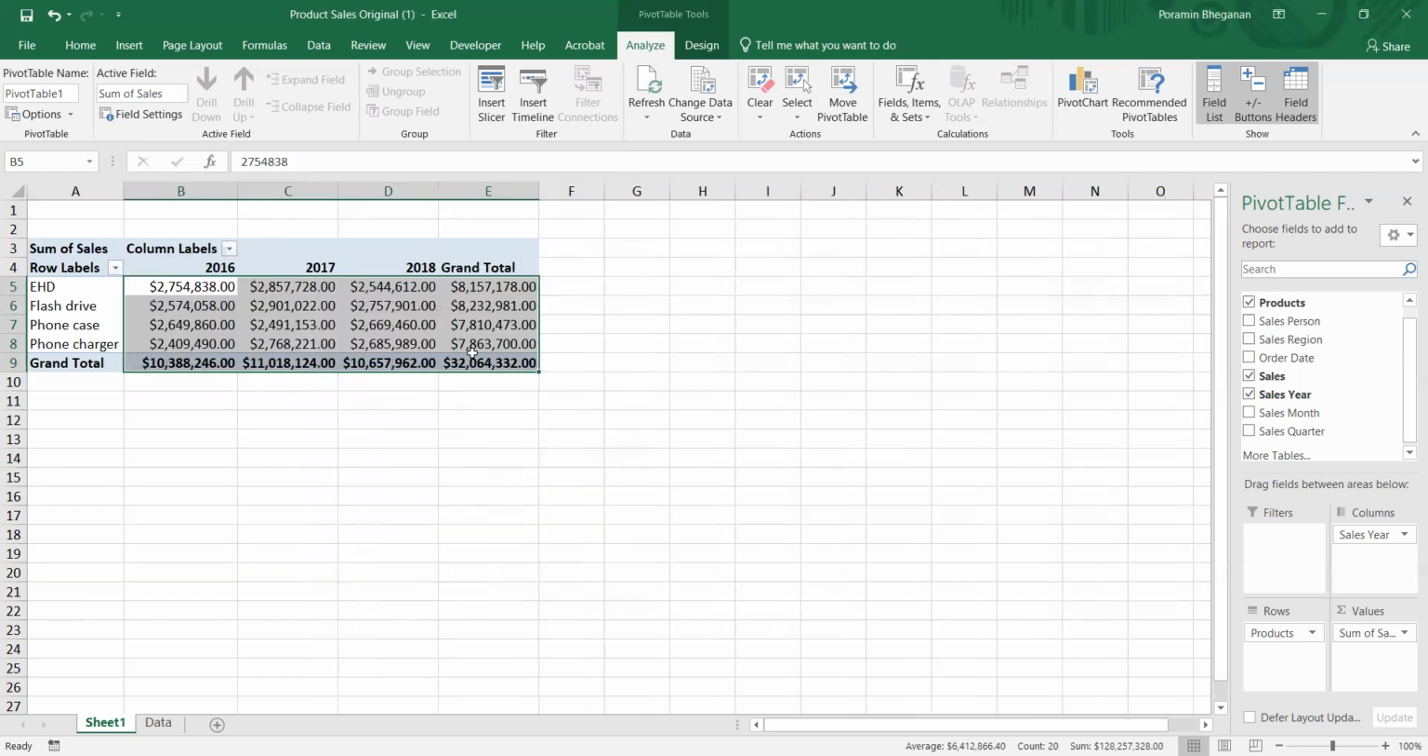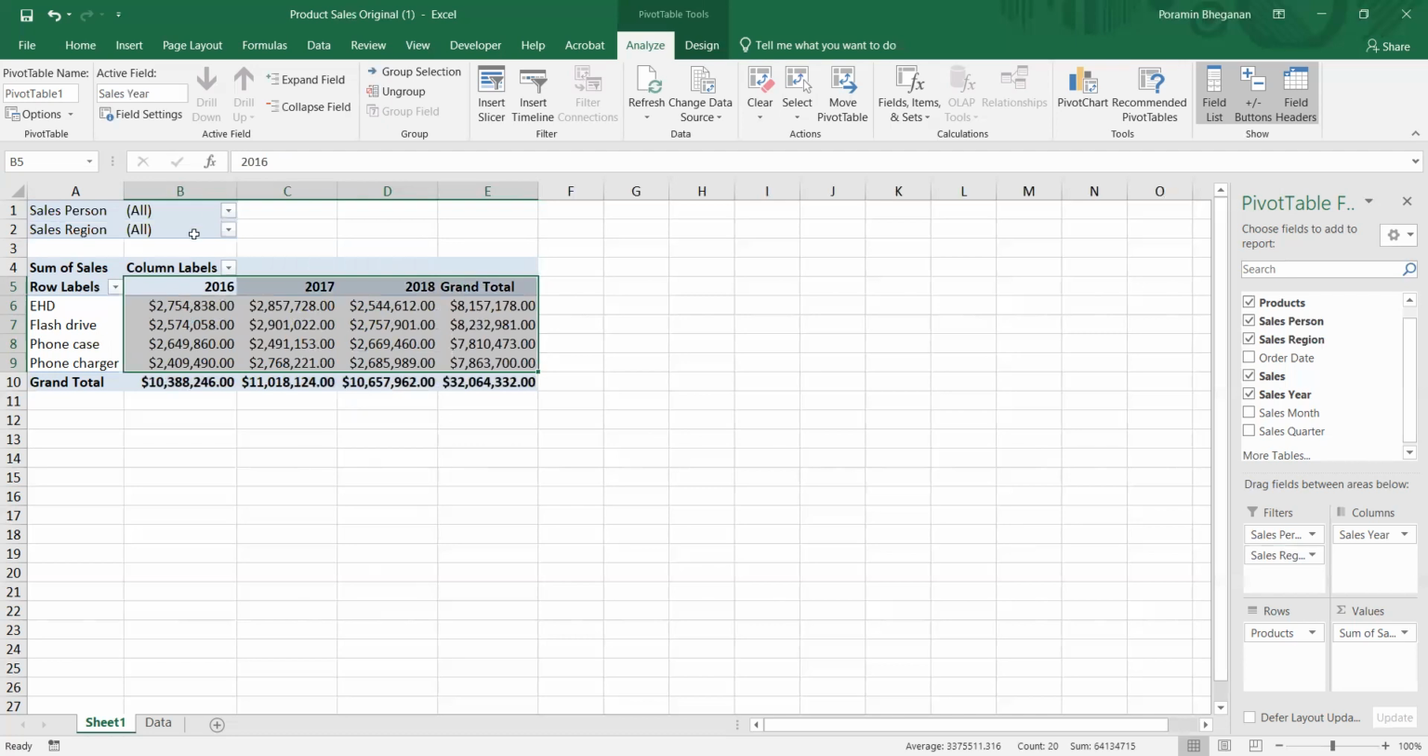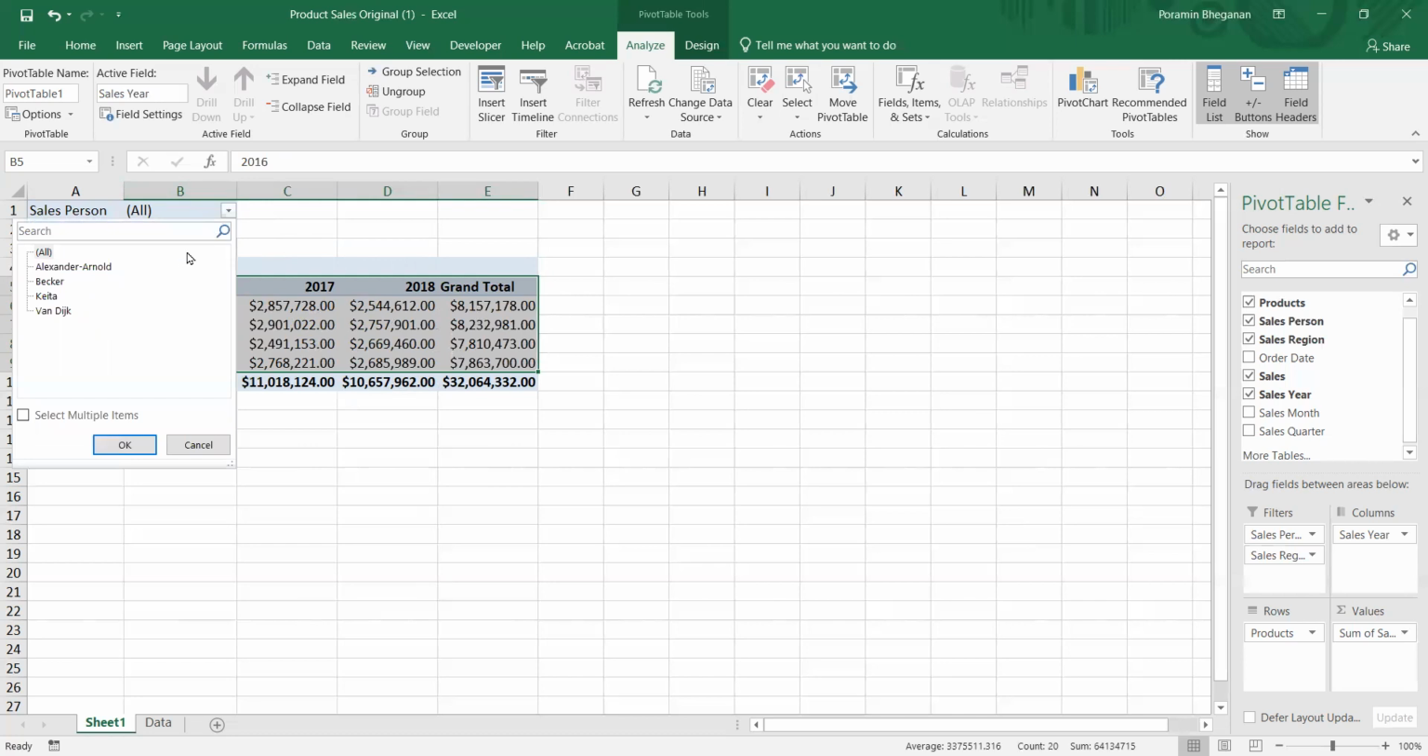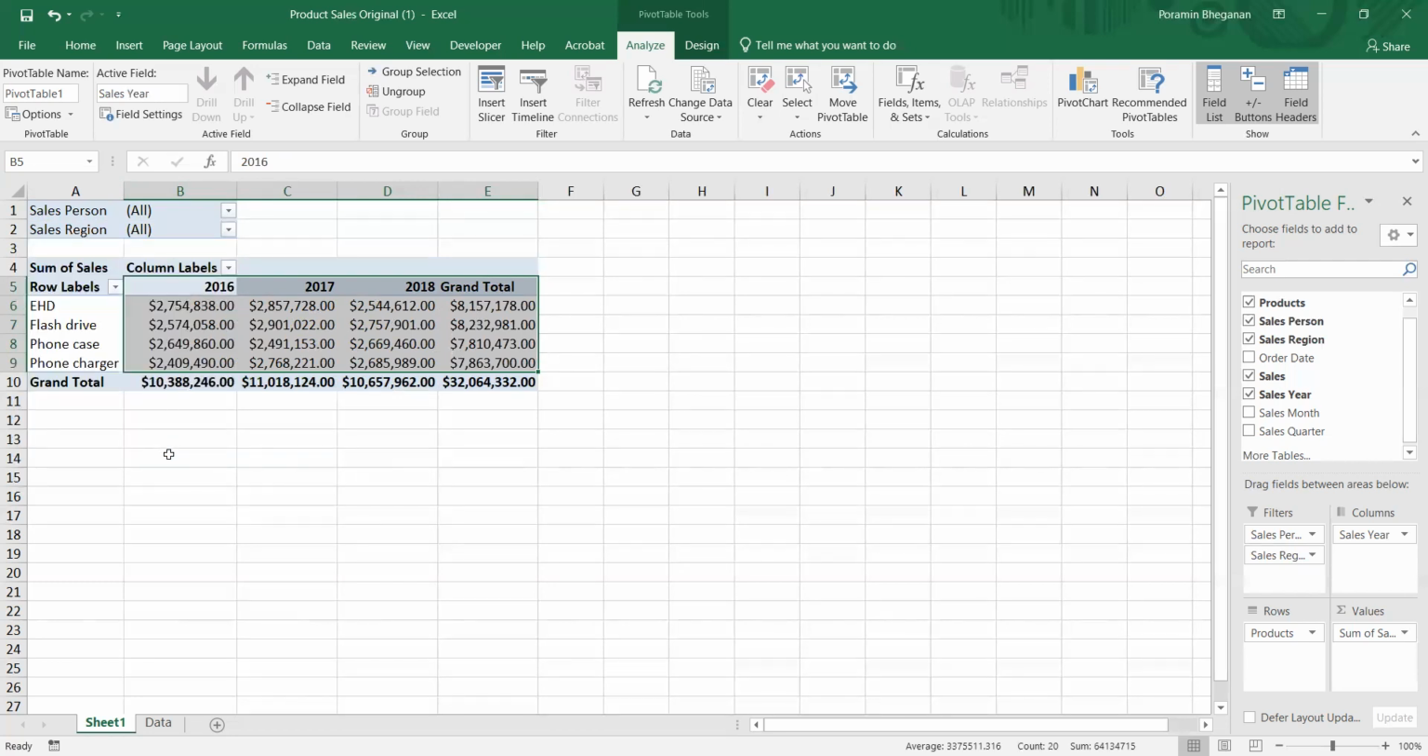This one, okay. If you want to filter this data by some other field, such as by salesperson and by sales region, you can drag them into the filter box. If I add salesperson and sales region, you can see on the top that there is a salesperson you can choose from. In this one, we have Alexander Arnold, Becker, Kita, and Vandish. For sales region, we also have Africa, Asia, Europe, and North America, according to what you need.